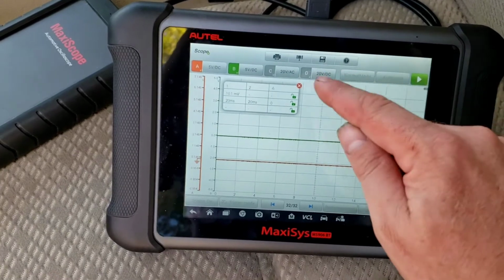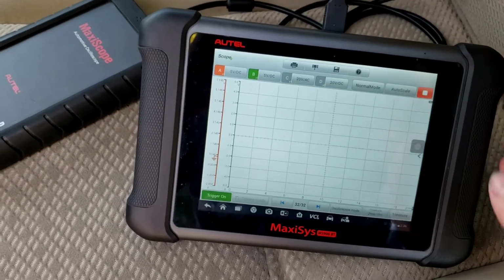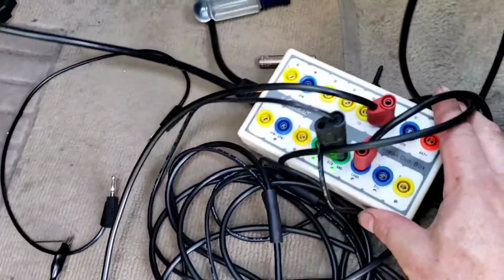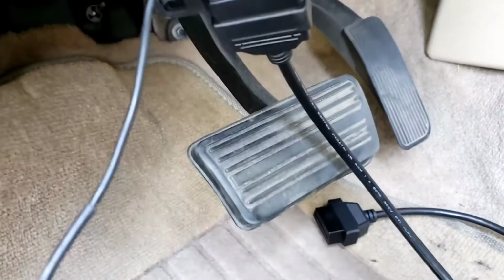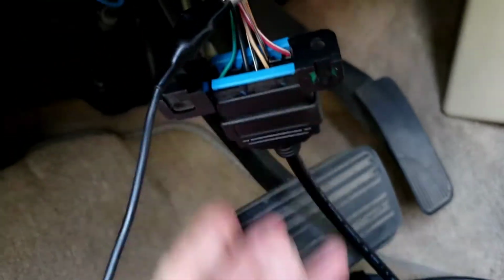Yeah, 10 millivolts, because you're actually going off a true ground. Now I'm back to normal. Now we're going to ground. That was CAN high. Now we're going to ground CAN low, which is pin 14. I'm on pin 14 now.